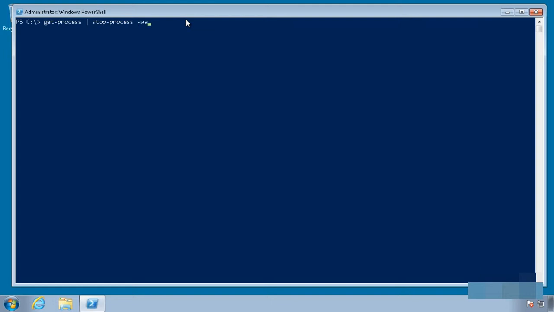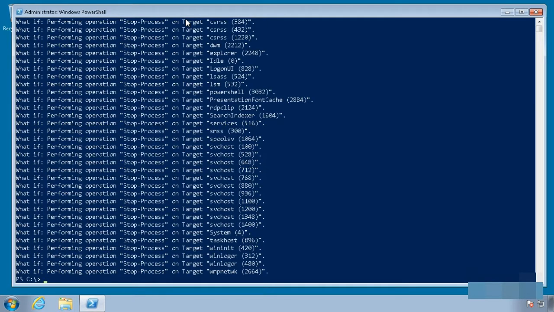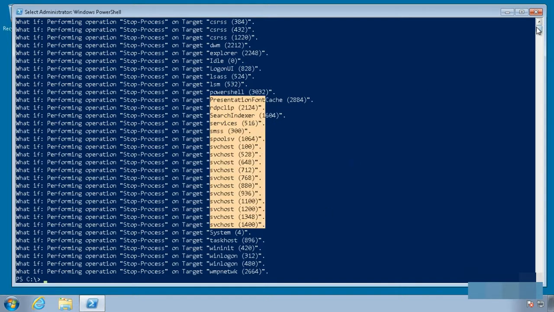I'm going to add a switch called WhatIf. This switch should be supported by any command that modifies the system state, and I would definitely regard stopping a process as modifying the system state. You can tell if a command supports this because it'll be listed in the command's help. This is just going to keep the command from running, and instead of running, it's going to tell me what it would do. So there you go. It's telling me I would have performed the operation Stop-Process on all of these different processes. And I'm guessing it would have gotten here to PowerShell, killed the shell, and the rest of these probably would not actually have happened.